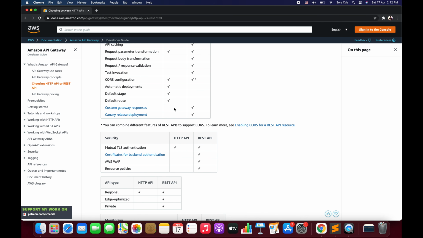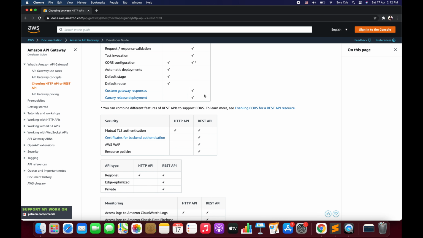Then we have custom gateway responses. We were able to define custom gateway responses on the REST API, but that feature is not available under HTTP API. Then the canary release deployment is not supported in HTTP API. Canary release is basically that, for example, you are working on some new feature and you want to test it out with some percentage of users. That's basically canary release deployment that you can do and test out that feature, for example, with 20% of your traffic. That feature is not available within HTTP API.